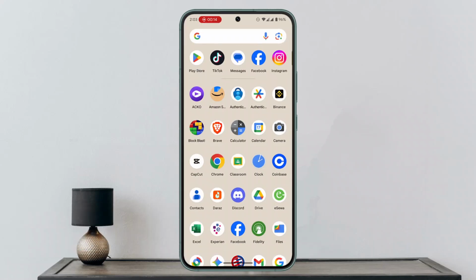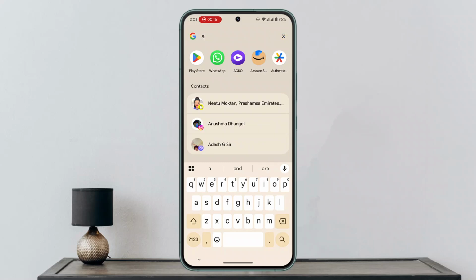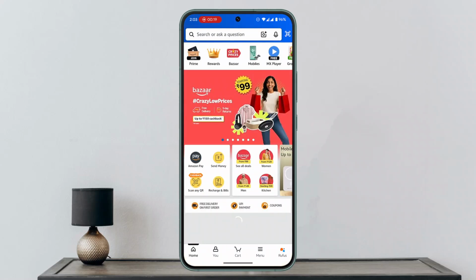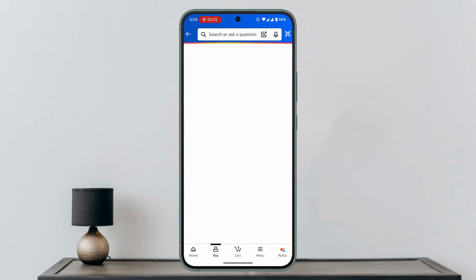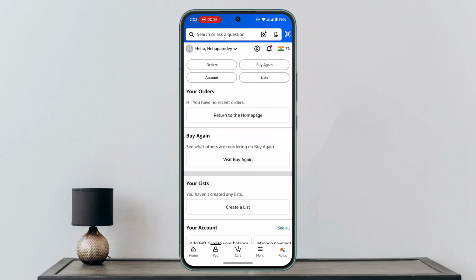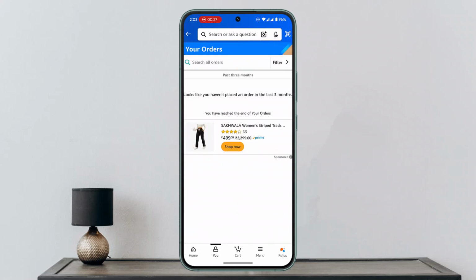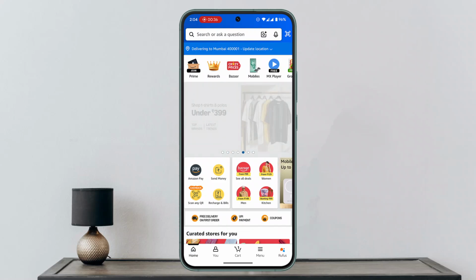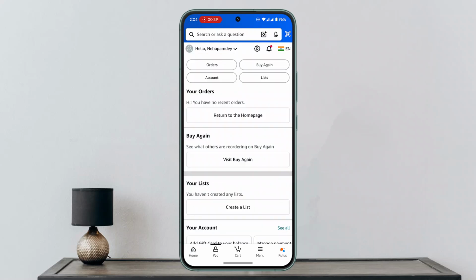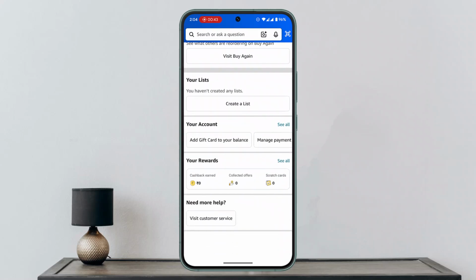So to do this, you simply want to make sure to open up your Amazon application first of all. Then you want to go ahead and click on the You section and then go to Orders, or you could just go ahead and click on the Orders section. After that, you could then go ahead and click on See all your orders, or if you are unable to find a transaction or the order history, you could also go ahead and click on the menu once again, and then right over here you could find these options: order history or transaction history.